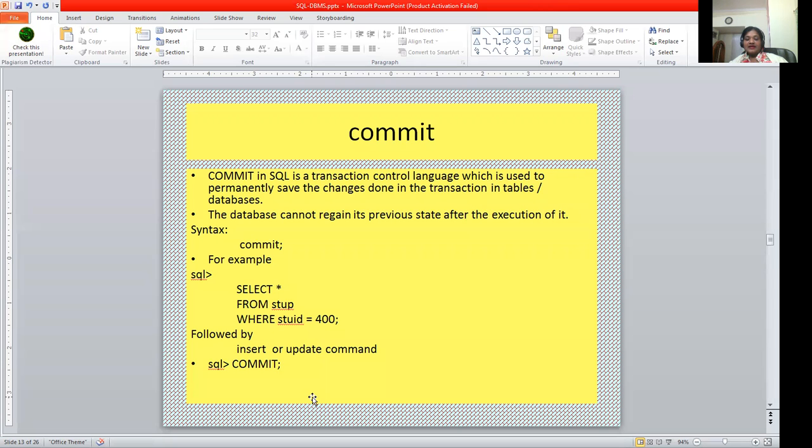So in this particular example, you can see that the commit syntax is just commit at the SQL prompt. Now, as I said, I just wanted to select one. You just wanted to know the number of students, or I just wanted to know the student ID with 400, all the details of the student who is having the ID of 400. So I can give a select command, select star from that particular table where the ID is 400, followed by an insert command. Then I can use an update command.